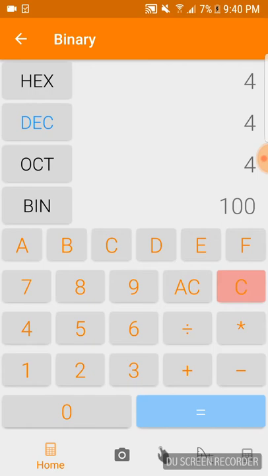So I can also perform another operation, maybe in binary. So 10 minus 10 minus that, this is 8, so 10 minus 2 is 8, so I pressed equals. I think this is it for the binary calculator.